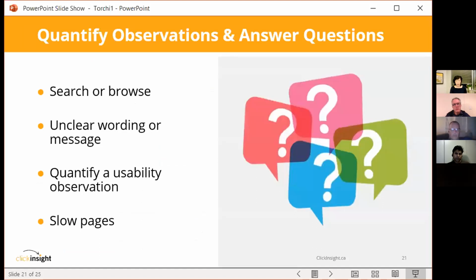So those are 4 examples of how you can quantify observations using Google Analytics and to help you answer questions that you might have that you want to learn about and make the case further for what you're trying to do or trying to improve.